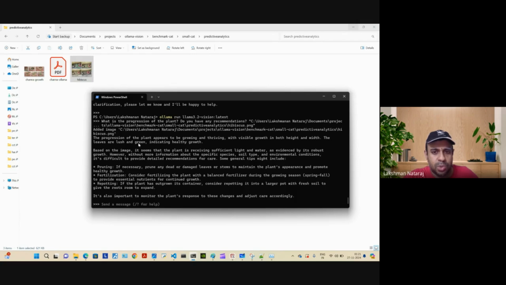So let's see what this has said. It says that the progression of the plant appears to be growing and thriving with visible growth. That's actually not true. Based on the image, it seems the plant is receiving sunlight. It suggests pruning if necessary, fertilization, and repotting if the plant is going to outgrow its pot. So unfortunately, this one has not done a good job.